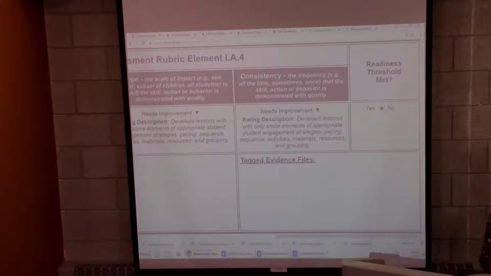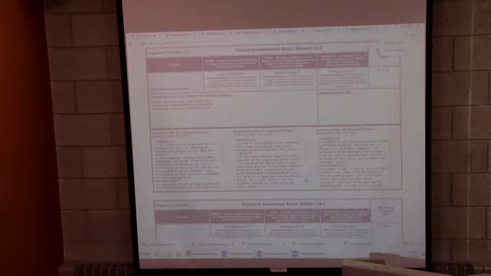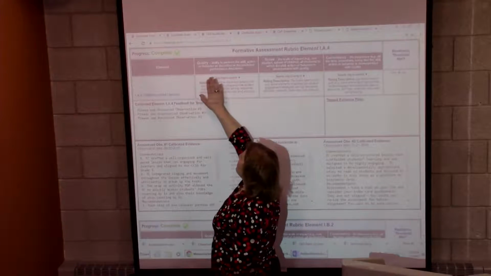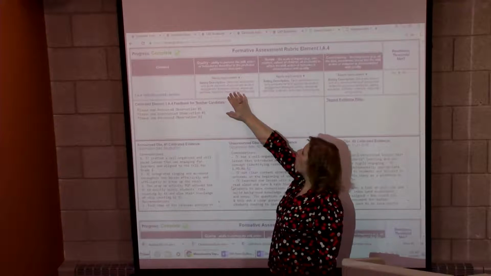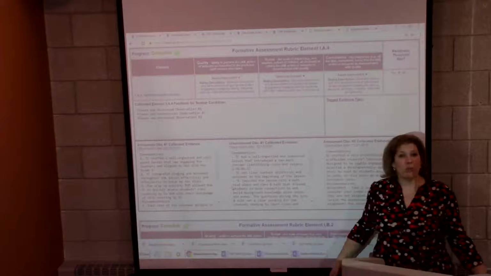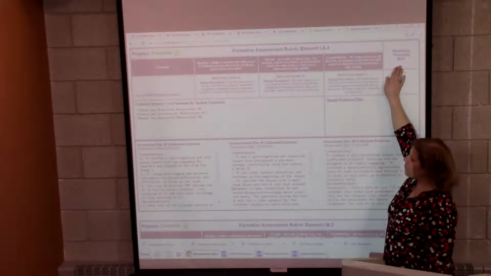So how do you make these ratings? Well, fortunately, the folks over at DESE created an interface that pulls in all of the evidence, I should say, that you collected over the semester. So here were the ratings we just looked at for well-structured lessons. This was a drop-down menu choice. This student had needs improvement for quality, needs improvement for scope, needs improvement for consistency, so she wasn't meeting the readiness threshold just yet, so I have a no toggled over here.